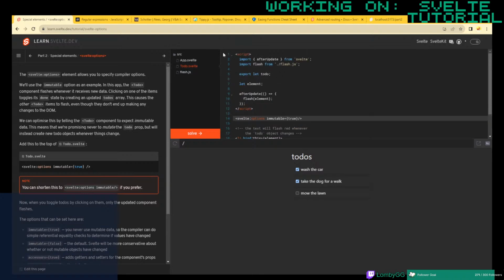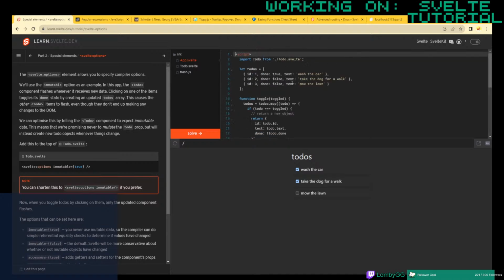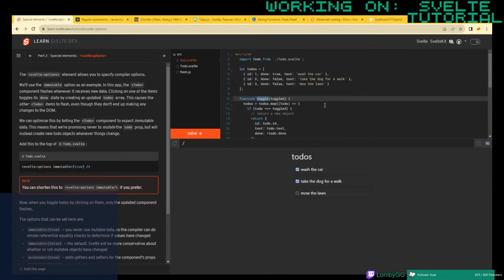Okay, so they specifically built this. Oh, right. Okay, when we run toggled, it's because we're doing something a bit weird here.